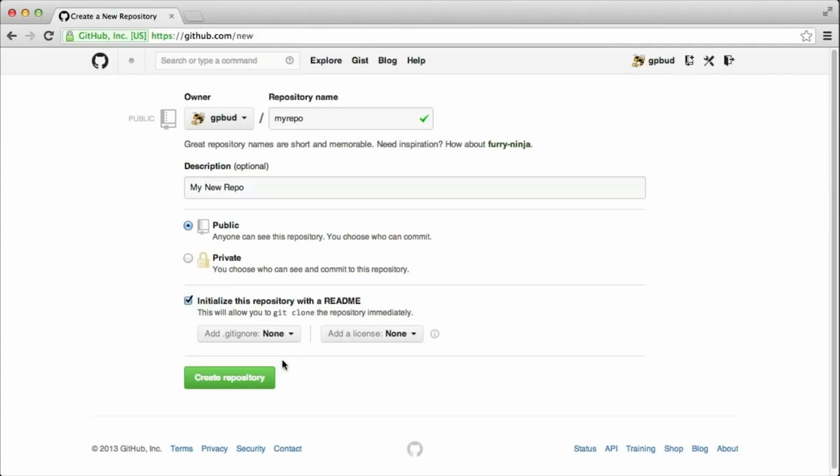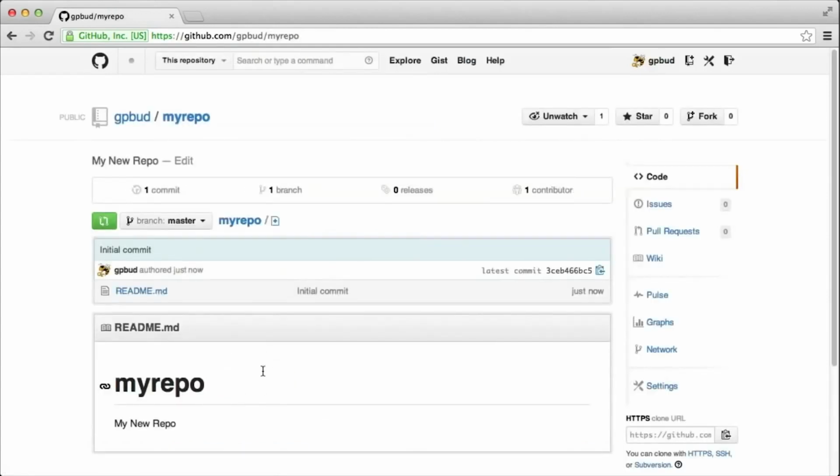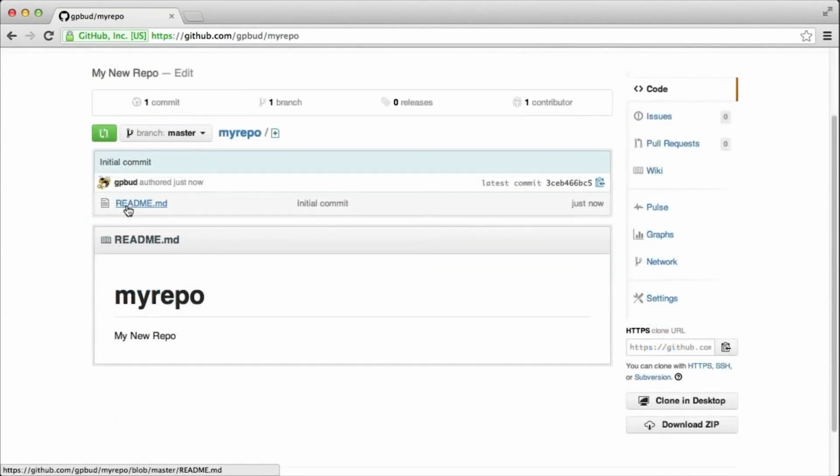So here, using this menu, you can pick the type of project that you have, for example, Java project or PHP project or many other kinds of projects, and GitHub will automatically add that file for you. But let's skip that for now and simply create our repository. And that creates a repository that contains the README file, because that's what we decided to do. And it also allows you to edit the README file by clicking on it.